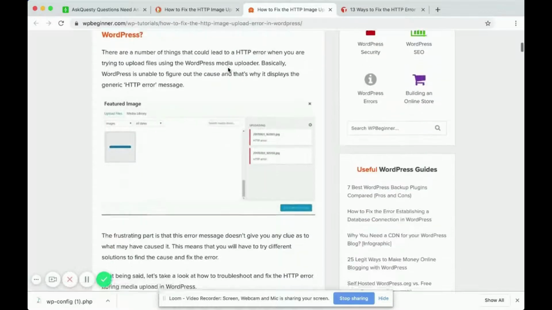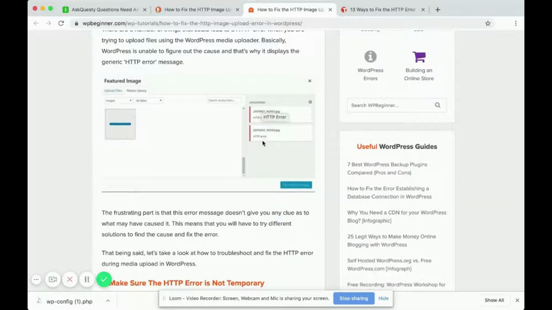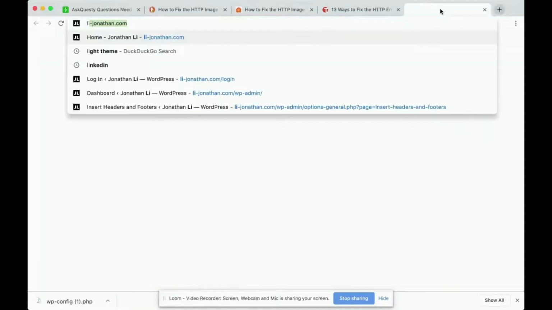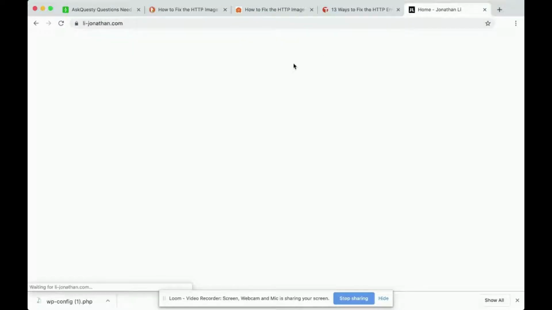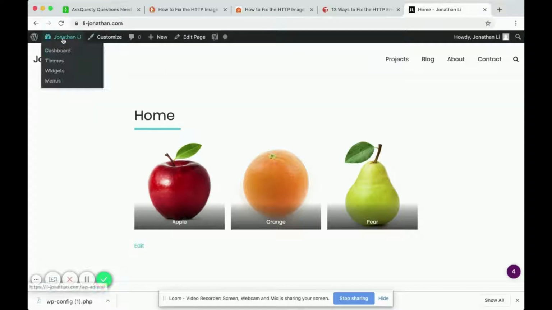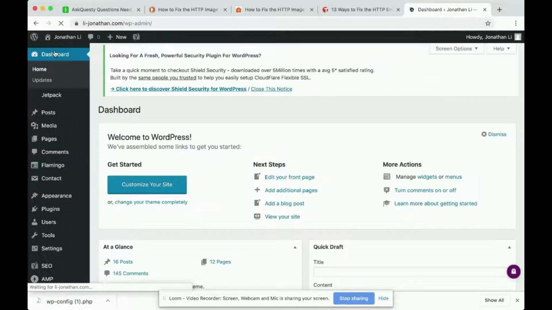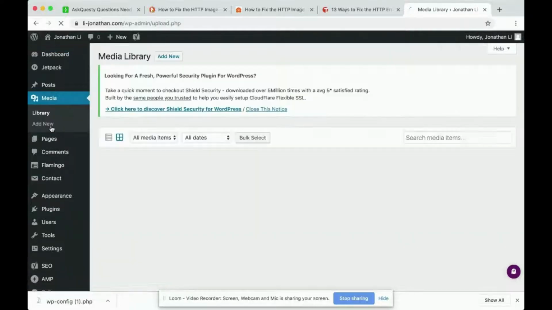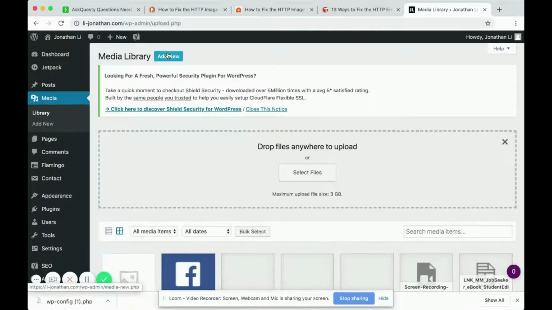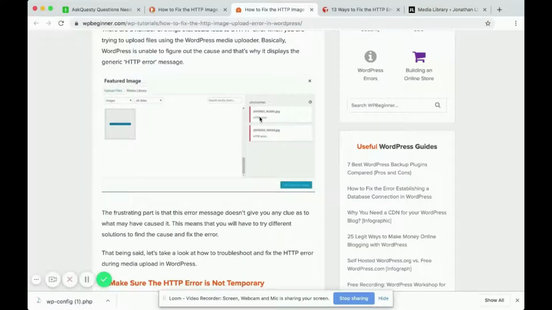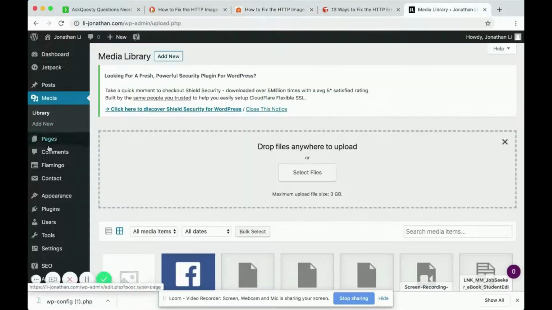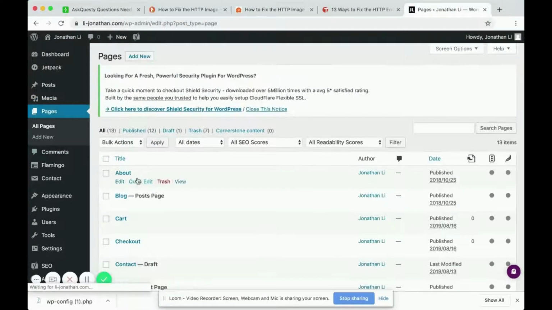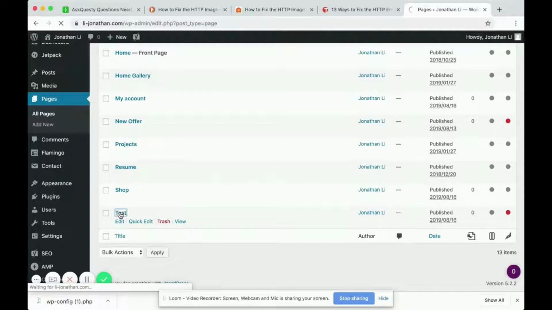So I believe the error will look something like this. Personally, on my own WordPress website, the error has not showed up, but in the case that the error does show up, it'll probably look something like this. So navigating over to media, where you can click add new, the error would probably show up over here based on this image. Or when you go to, say, a page, I'll go to, let's say, a test page.